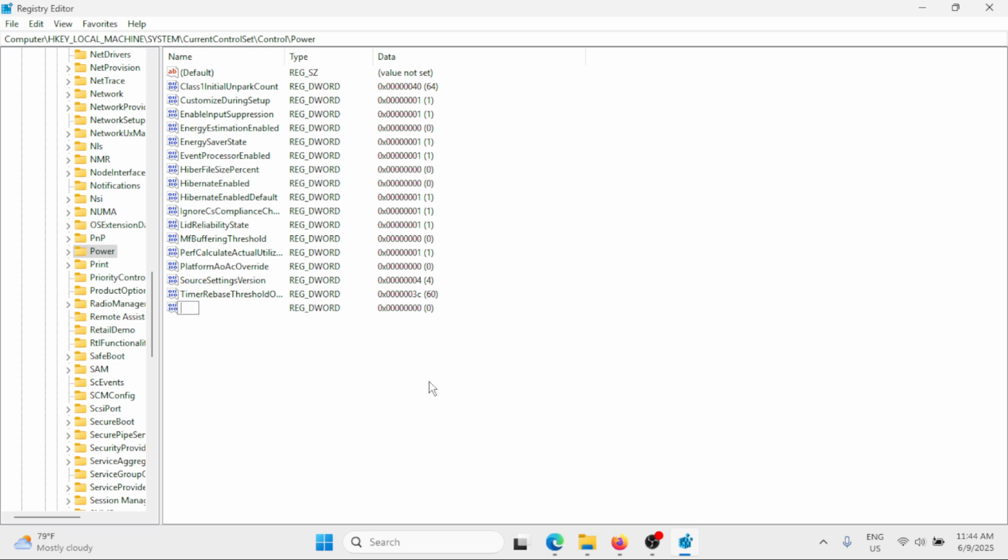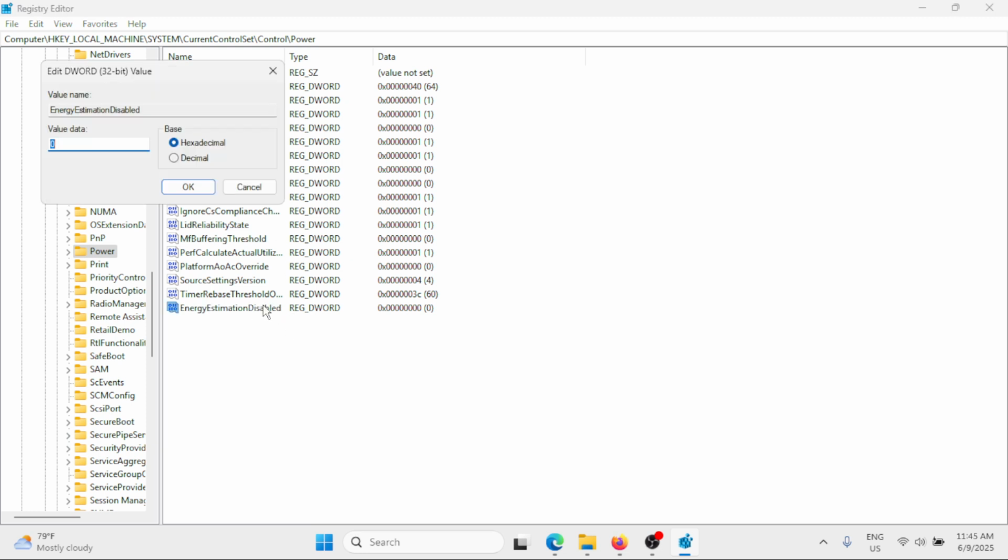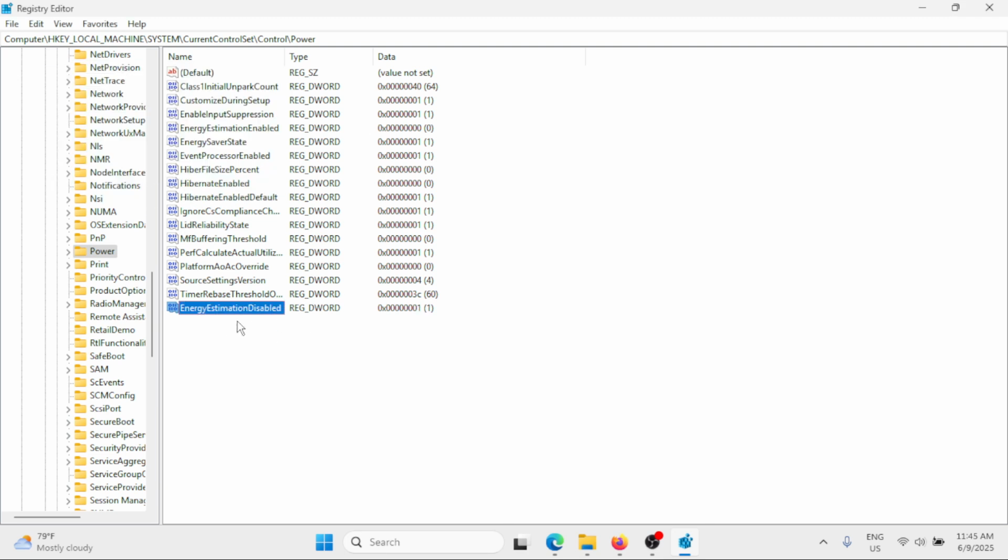Name this capital E, EnergyEstimationDisabled. Simply double click and change the value data to 1 and then click on OK. The same thing as what you can see on the screen, no spaces in between.